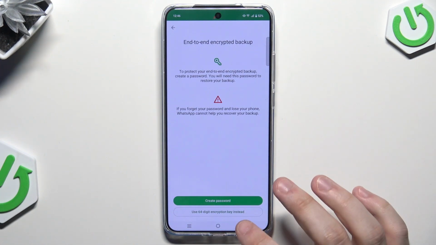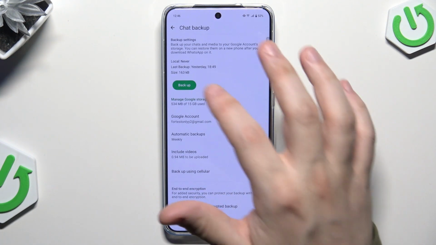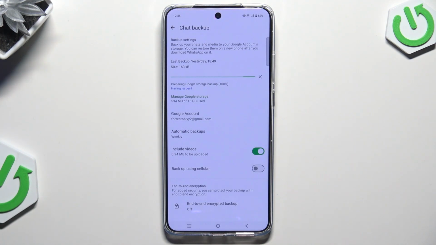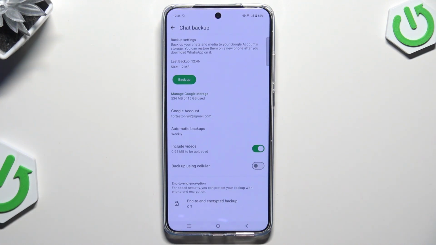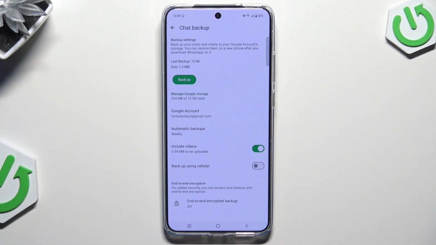Okay, so once everything is done, all we need to do is to click on this green button, backup. Now the process has started, so let's wait a little bit until it's finished. It shouldn't take long because there are not a lot of messages on our WhatsApp. And now it's done. Okay, so that's the whole process.